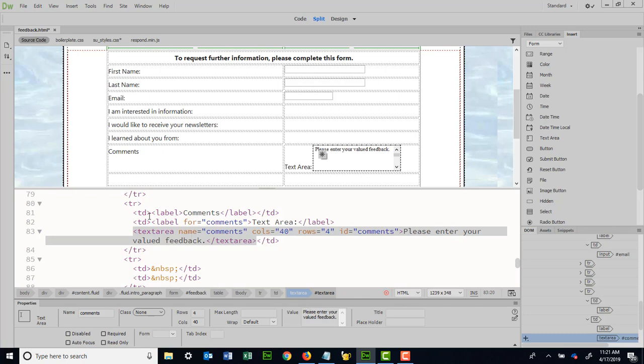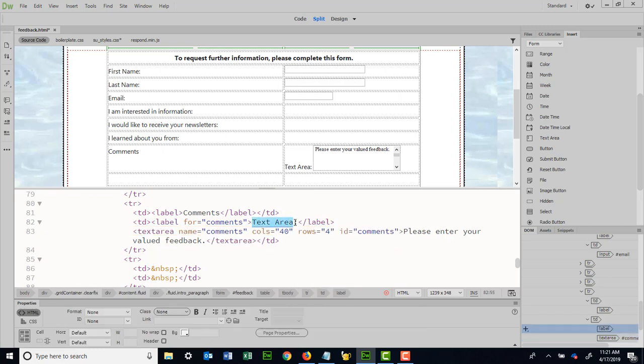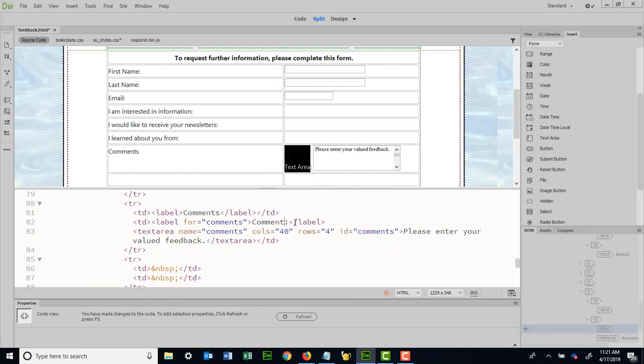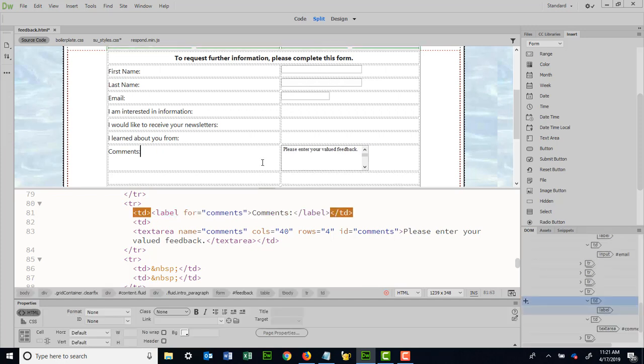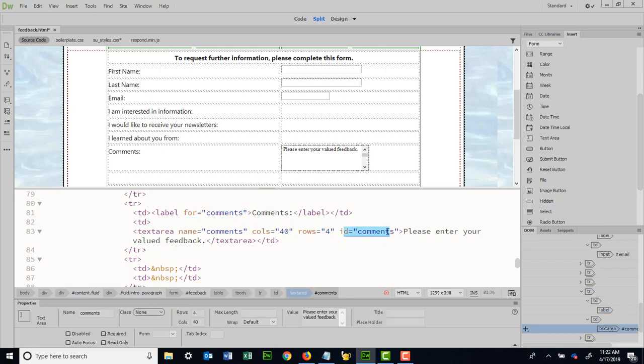So now let's go ahead and move this label. Well, actually, we're going to change this first to comments, and then take this, cut it, and paste it over this label that we created earlier. So now when I click up here, it says comments. Again, I have this tied to this ID. Accessibility is all good.